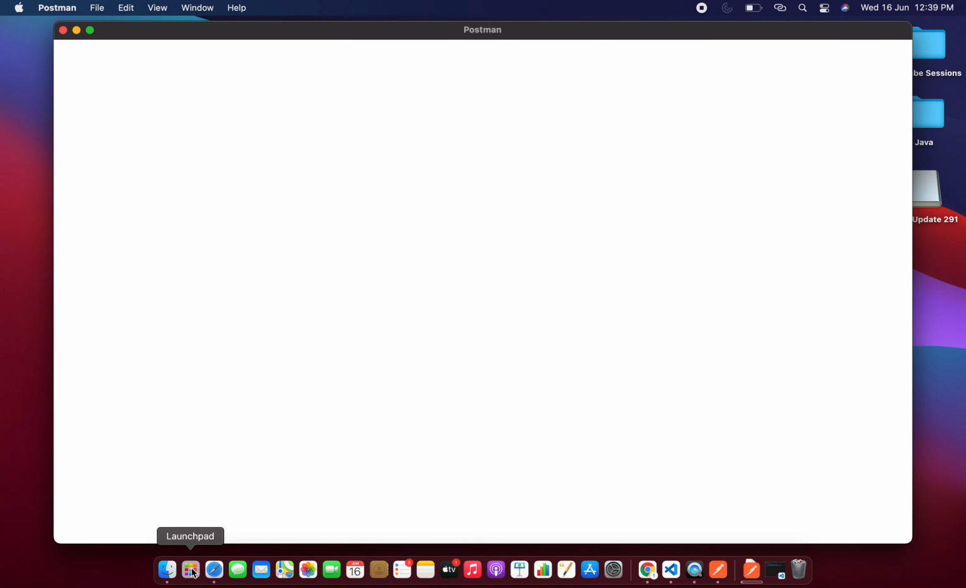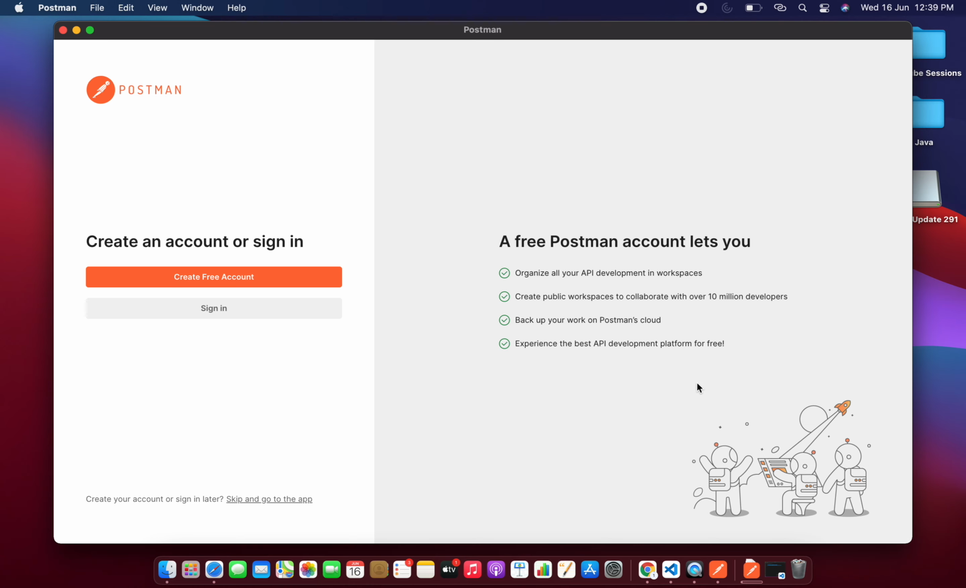Now we just have to wait till it gets loaded the first time. It might take some time the first time it loads, but after that, you know that a Mac with the M1 is an optimized chip, so it will not take this much time. Now we can create an account, or sign in if you already have an account. Otherwise, if you do not want to create an account or sign in, you can just skip that and go to the app itself.